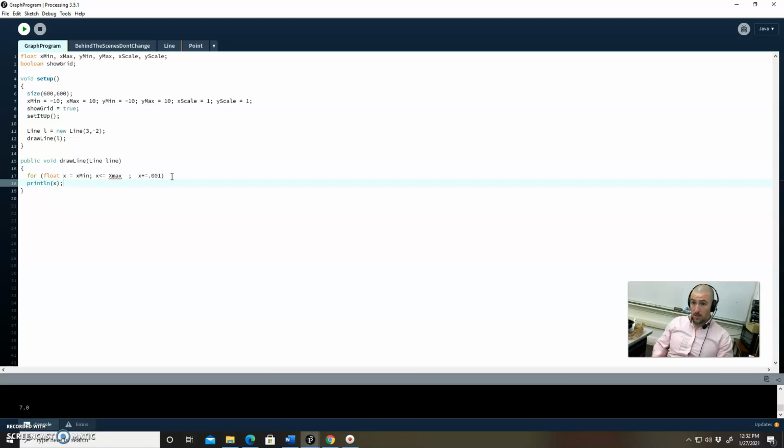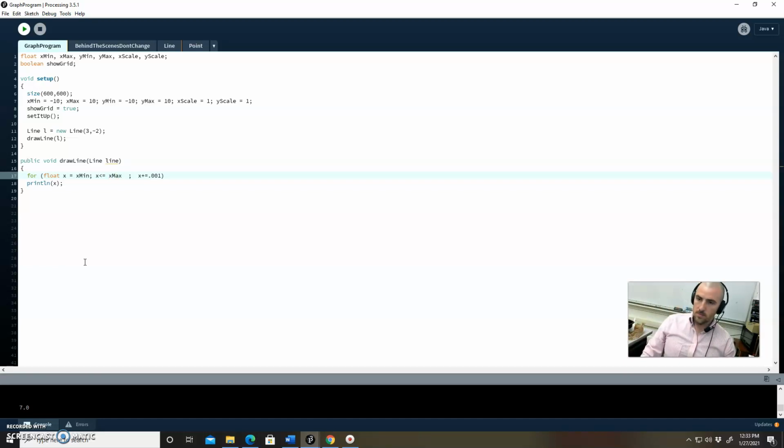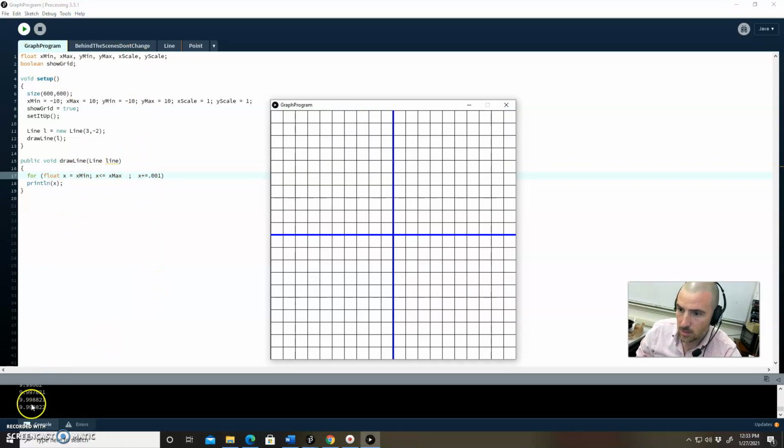So in the example that I have, the x min is -10, the x max is 10. That's a difference of 20. But we're going 1,000 times for every 1 unit. So that's like 20,000 times. It's going to print out the x coordinate. So let's see this. Okay, so that's these down here.